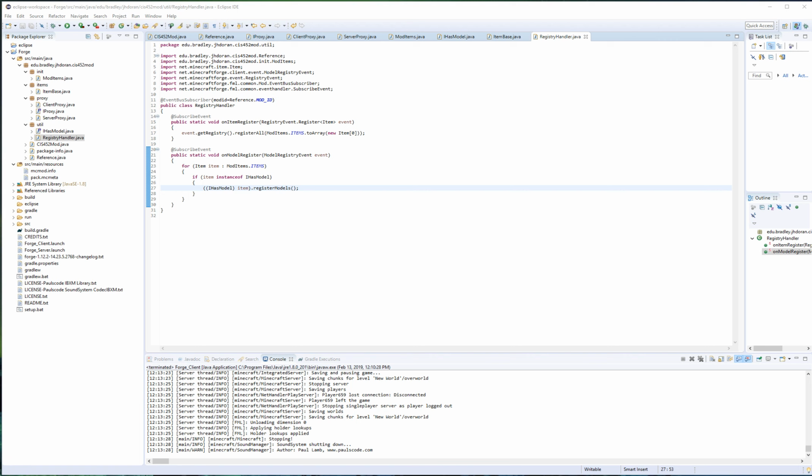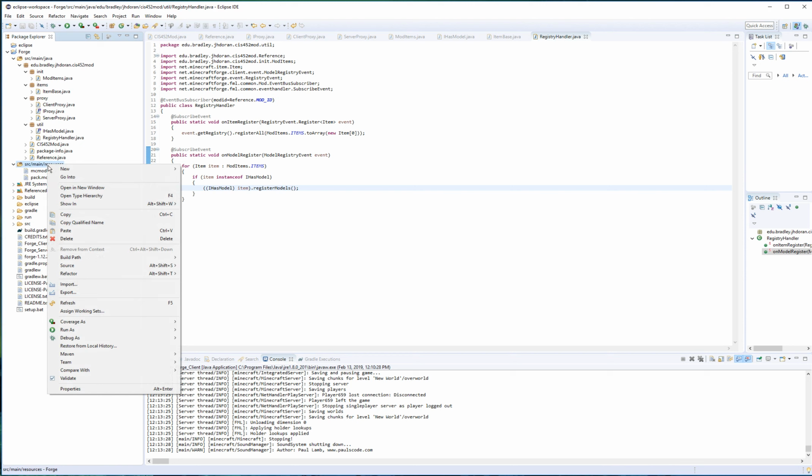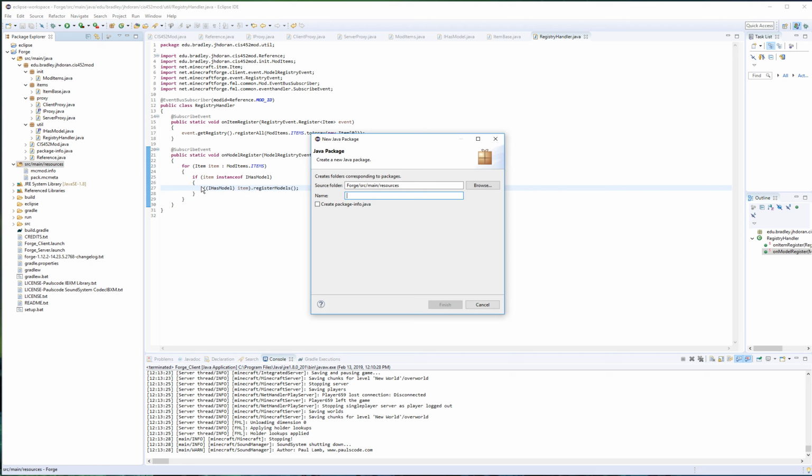So what we'll need to do is create some resources here. And if we look over here in our project Explorer, we see source main resources. This package was created for us when we ran the setup and did the setup of the Eclipse workspace. So it created this empty thing here. We're going to create a number of packages in here for this.